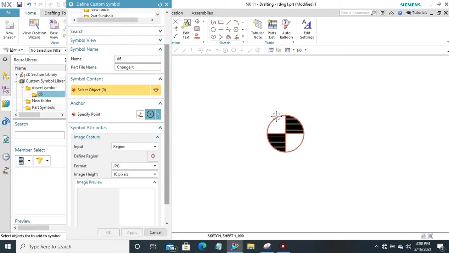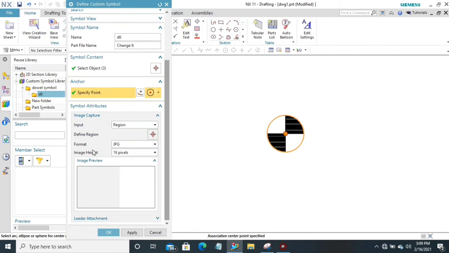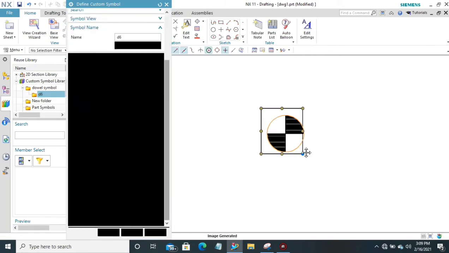Symbol content. Select this symbol and specify point. When it is a circle, you have to locate it by the center point. Take the center point of this. Then you can create the picture of this symbol also to identify. So your result, define reason, select this and adjust it accordingly.